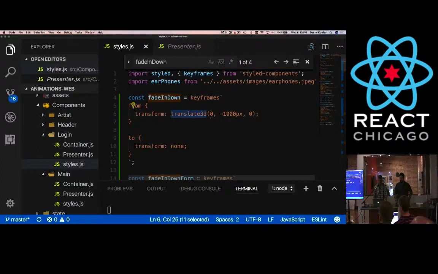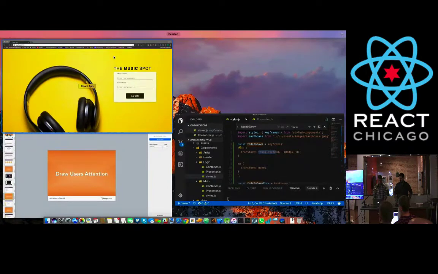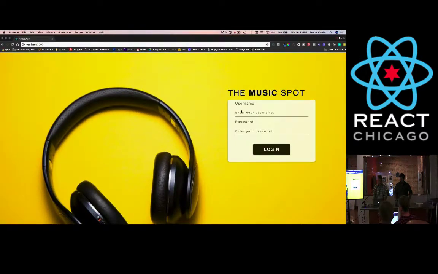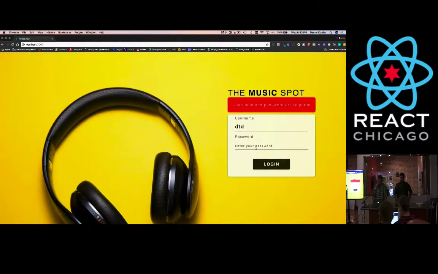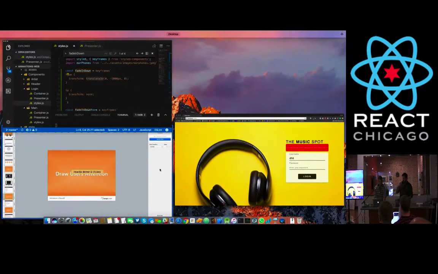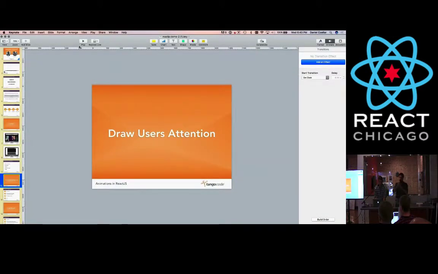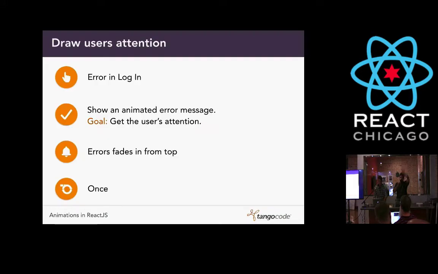Again, this is the example I was showing in the PPT. It's going to start out of the screen and it's going to come down animated to the position that it should be on. Okay. So let me go to here. Let me actually type something wrong and so now it's animated and you kind of catch your eye a little bit better. Okay. Perfect. So this animation was to draw attention. If you see the movement from the top, it's more noticeable than if you just display the error.